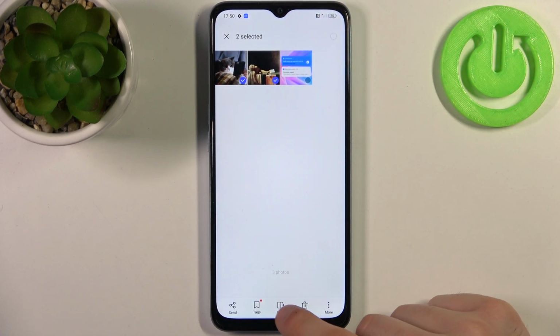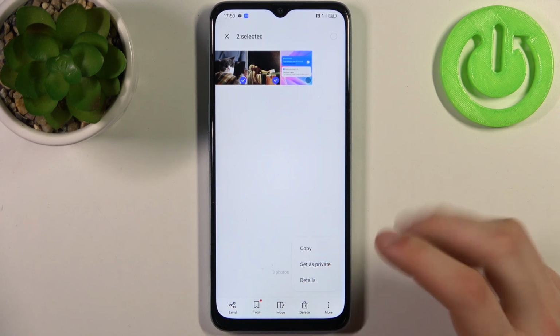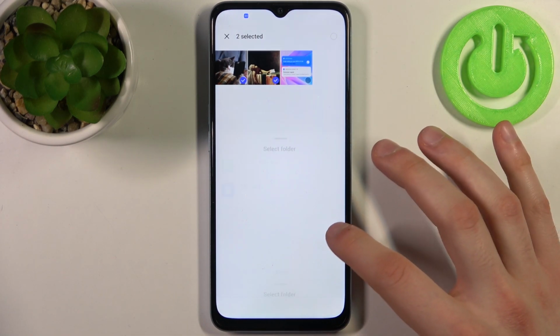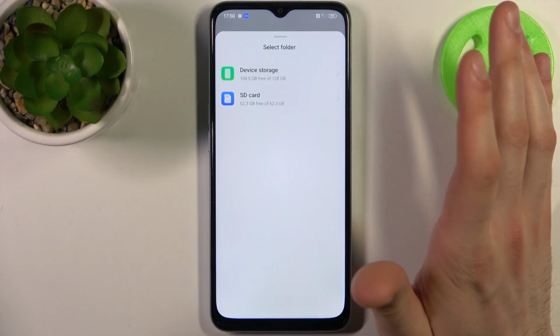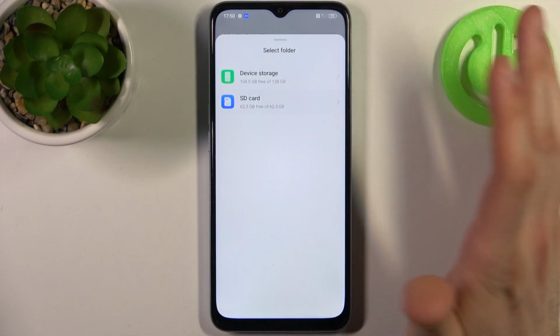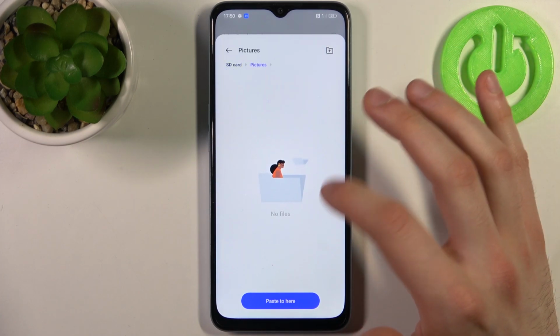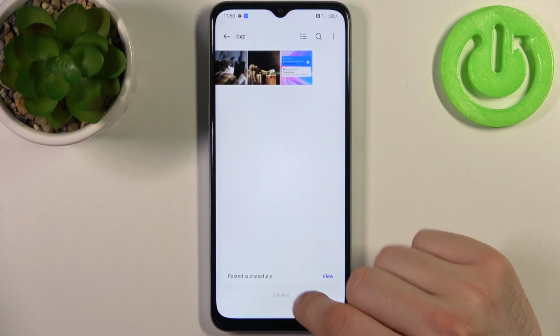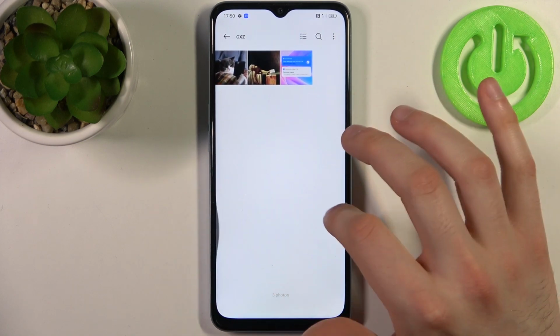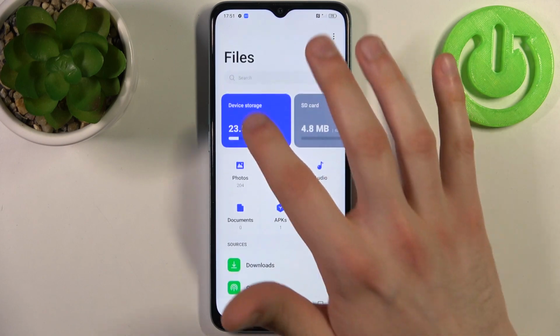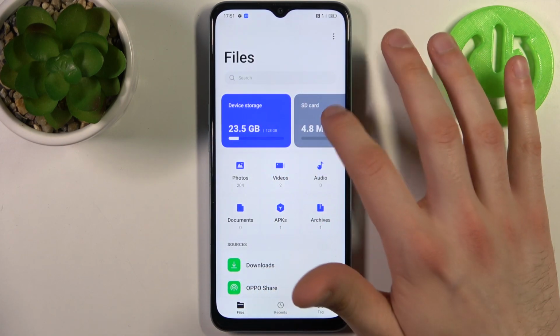Then you select move or copy, depending if you want to copy these images or if you want to move them. So let's copy, then select where to, in our case to SD card, to the folder pictures for example, and tap paste to here. And now you will have these images not only on your device storage but also on your SD card.